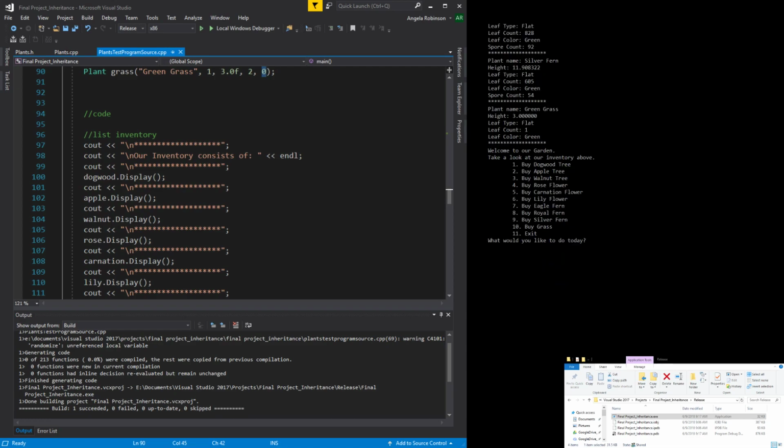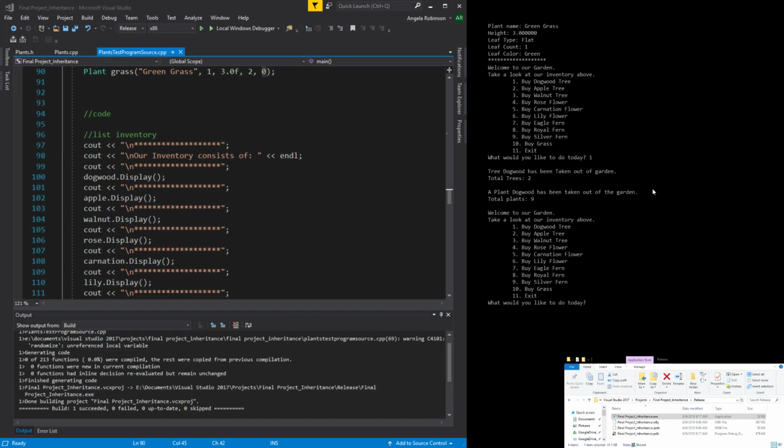And then I've got the menu of take a look at our inventory above. What would you like to do today? And you would buy one of these. So this is like from the garden store. If I were to buy a dogwood tree, you would see that it takes a dogwood tree out of the inventory, leaving total plants of 9. So then I would buy an apple tree, and it takes away from the inventory here.